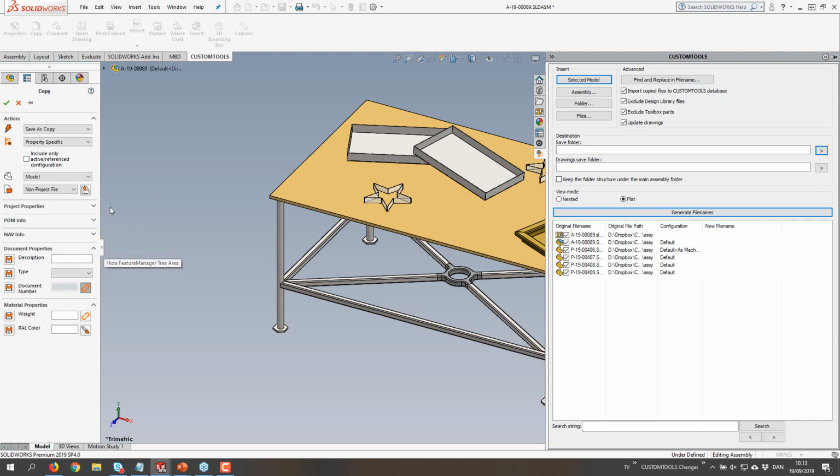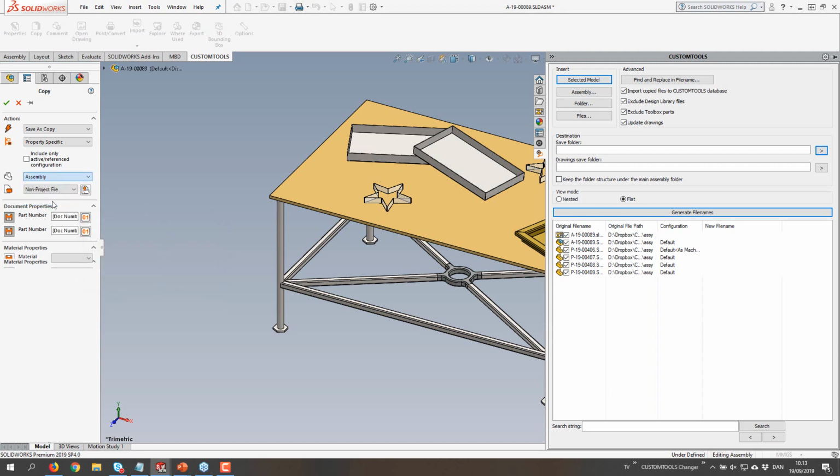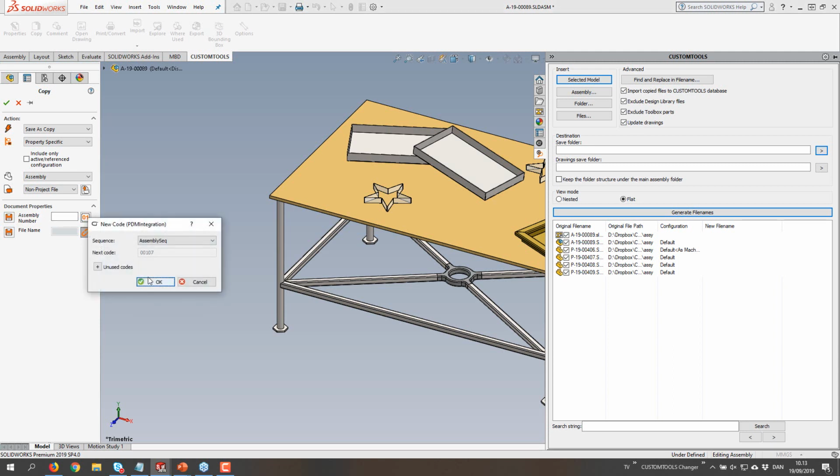In this one, I have a rather complex rule for saving my files. I am using unique file name for part and for assembly. So I need to swap these to part and assembly. For this one, I'm going to use document number, actually a sequence from PDM. And then I'm going to select the assembly, and then I can select a name for my assembly file.